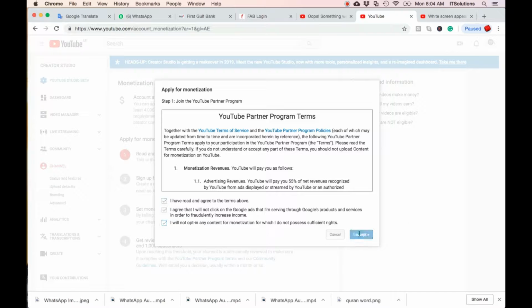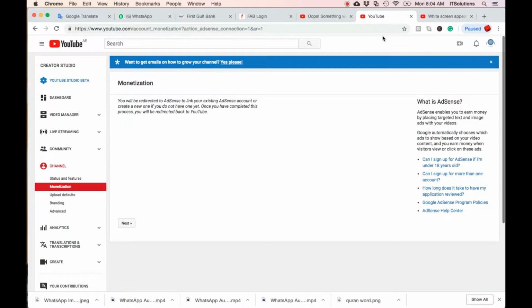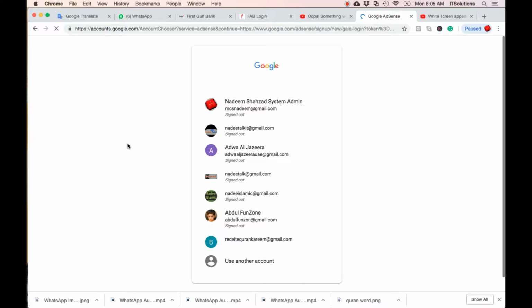The next process is the terms and conditions. I selected the terms and conditions. After selecting this, your first process is finished. Second process: we will go to monetization, this AdSense account. This will divert my account to the Google AdSense account. I will click this option.